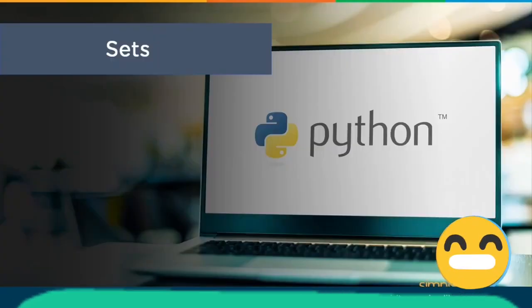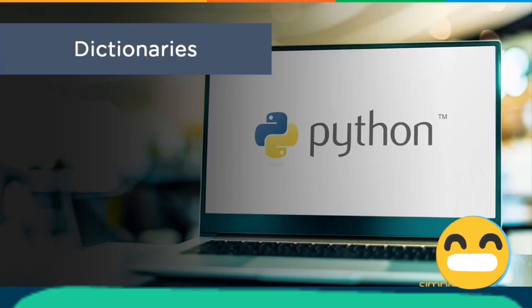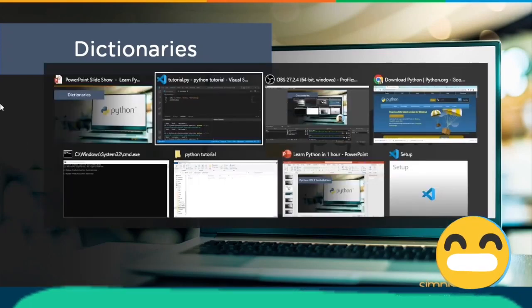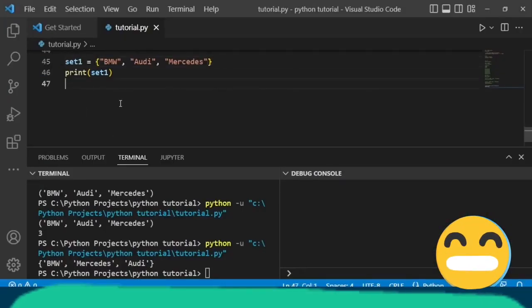So we have seen the sets, and moving on, we'll see dictionaries as the container values. So dictionaries are used to store data values in key value pairs. They are written with curly braces and have keys and values, and the collection is ordered. And as of Python version 3.7, dictionaries are ordered. In Python version 3.6 and earlier, dictionaries are unordered. We will see a small demo for dictionaries.